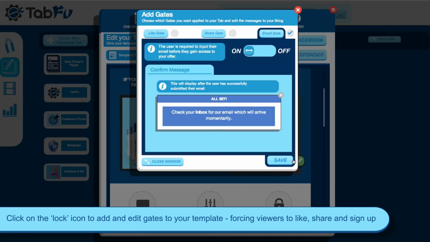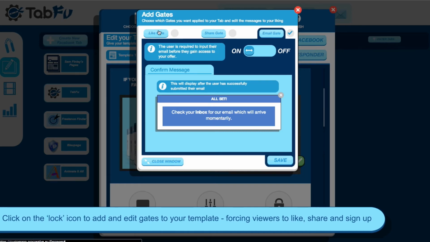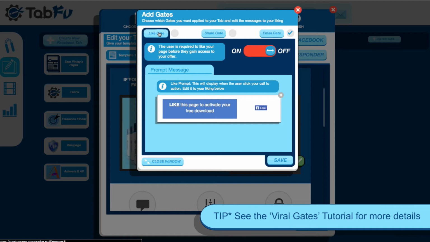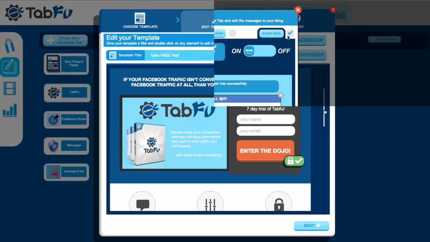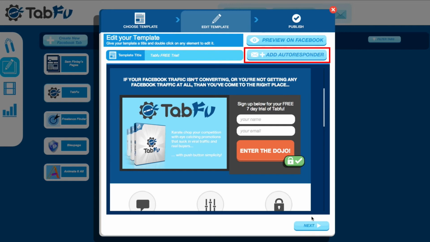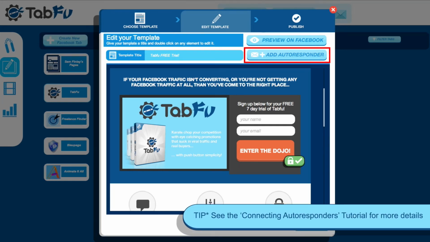Click the gate icon to jump into the gate editor, and here you can add viral gates and email gates to your templates, share gates and email gates. I've created a separate tutorial covering this in detail, named Viral Gates, so check that out for more info. You can also add your favorite autoresponder by clicking the Add Autoresponder button. Again, I've made a separate tutorial covering this.